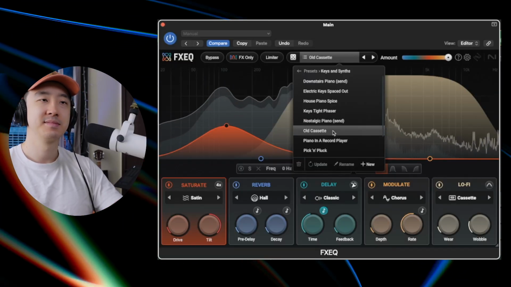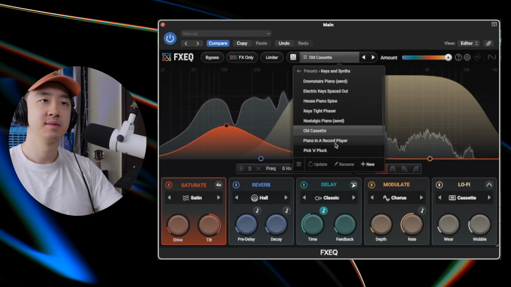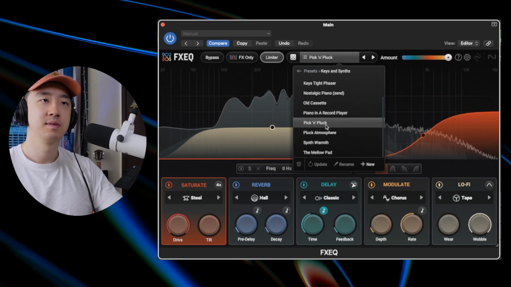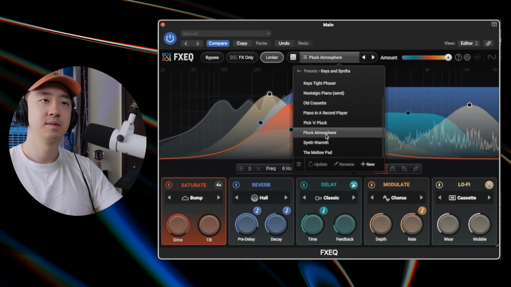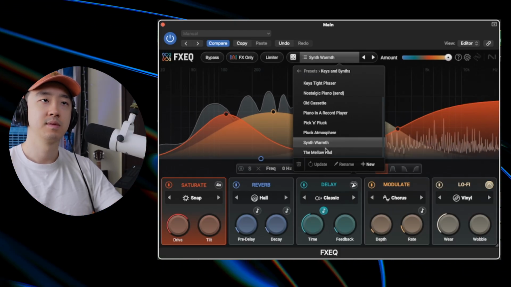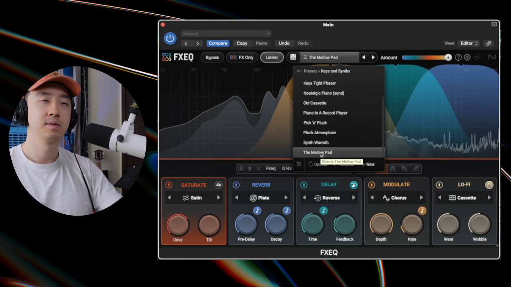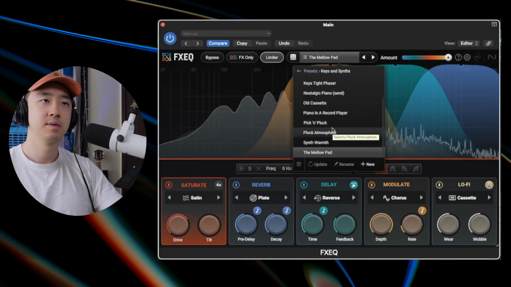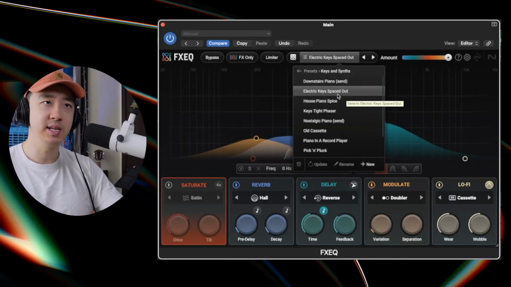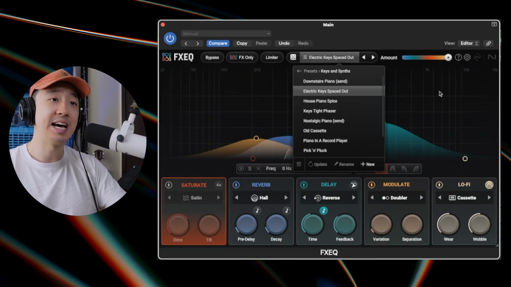You're going through the presets, sometimes you forget what your original sound sounds like. So those are the keys presets. I did like this electric keys spaced out preset, but to be honest, I think the main draw of this plugin is to create your own sounds. This is definitely a sound design tool for sure.